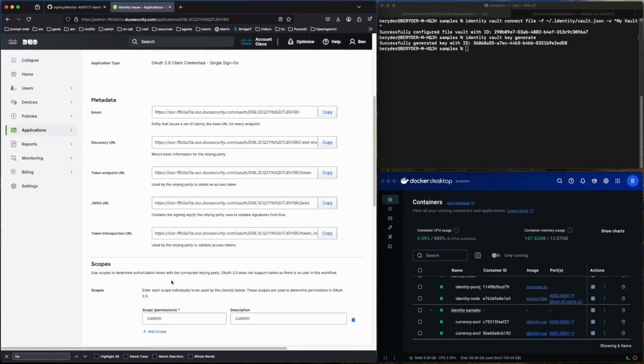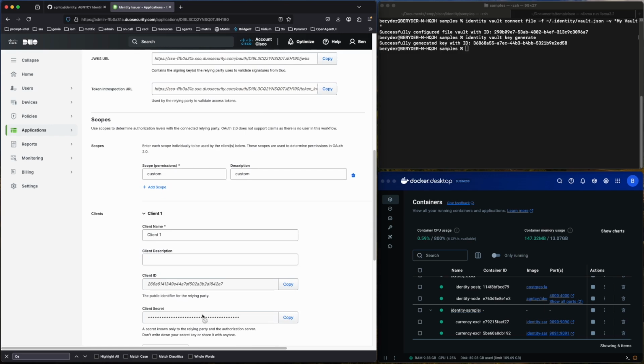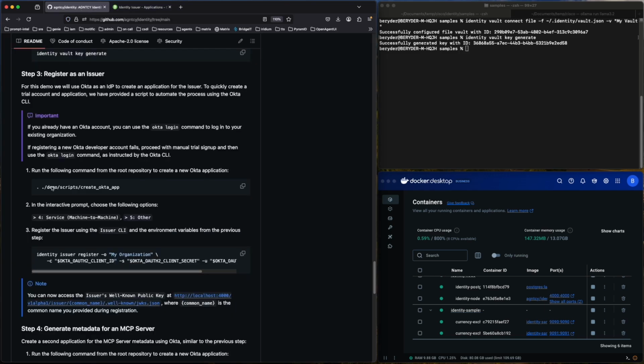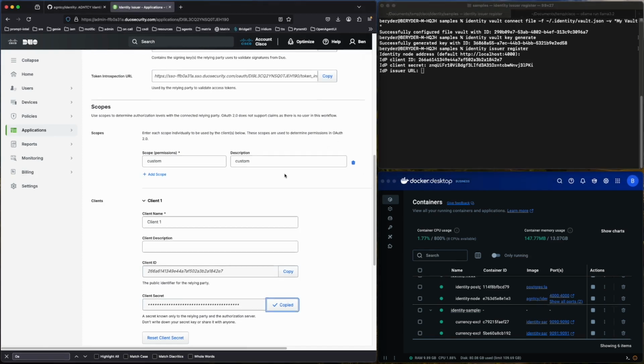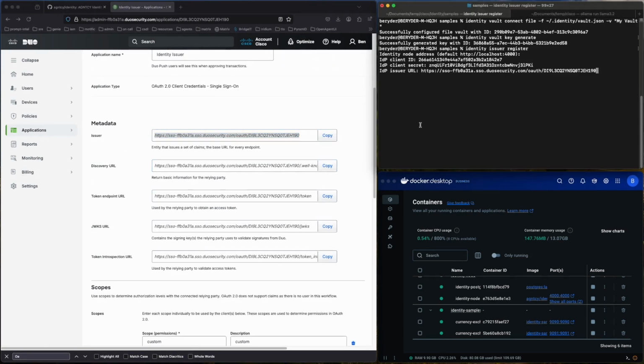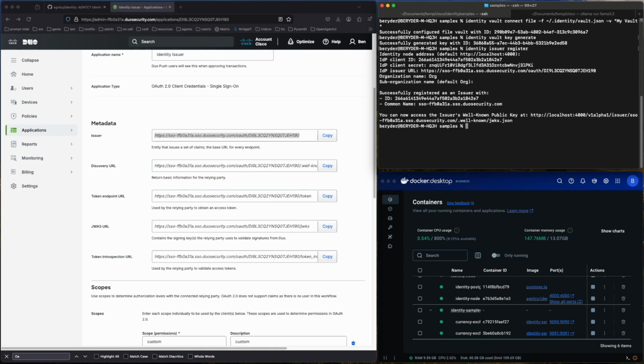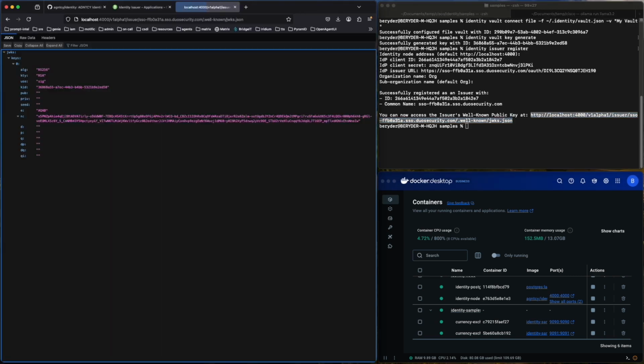Once the application is created, you should see the client ID and secret displayed on the application page. With the Duo OAuth 2 Client Credential application now set up, we can run the Issuer Register command without the flags. This will prompt us for the client ID and secret that we just created in Duo, as well as the Issuer URL and an organization name. After entering these details, the command will run and return a success message, along with where you can now find the issuer well-known JWKS. If you copy that URL and paste it into your browser, you should see the issuer's public keys in JSON format.